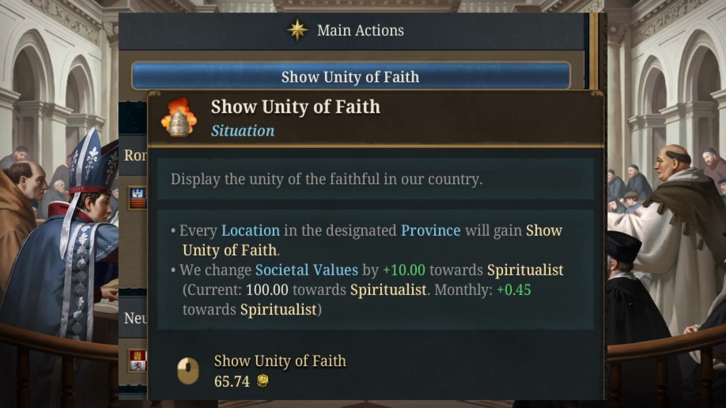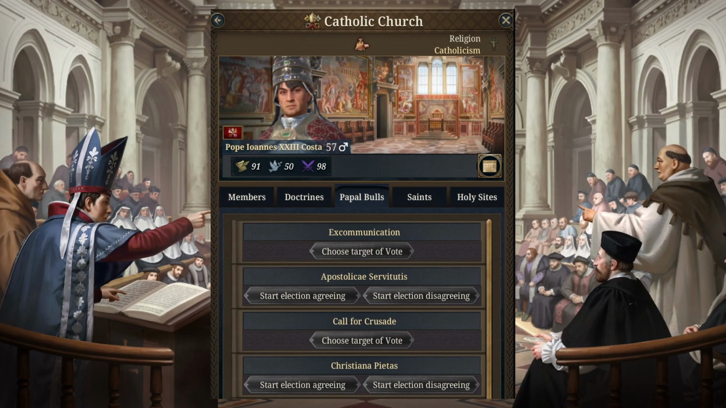As we saw above, there is the Show Unity of Faith option. Every location in a designated province will gain Show Unity of Faith. It will change societal values by 100 towards spiritualist, as you're kind of, as it says, showing unity towards the Catholic faith, and really trying to reduce this factionalism as a whole. And then while these elections are taking place, obviously the Catholic Church itself has some repercussions. There's no kind of confirmed pope. There's kind of two of them at the moment. So as you can see in this next one, the papal bulls, they're all grayed out.